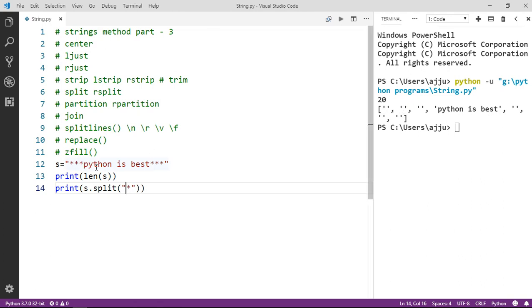Again, when our interpreter finds another asterisk here, it splits the string again. So we have Python is the best. Again it is splitting the string.